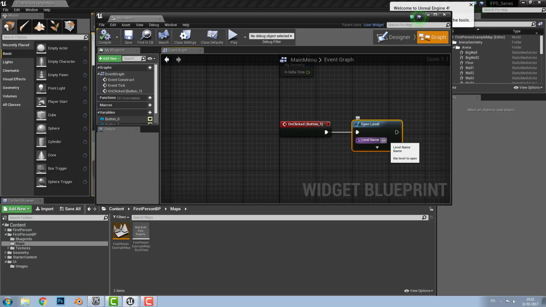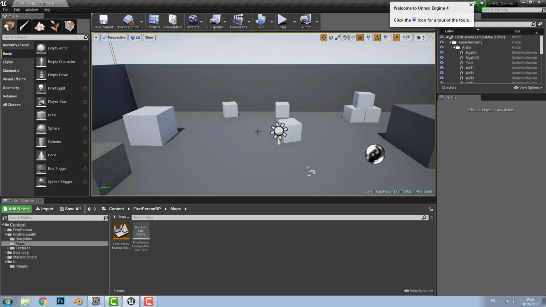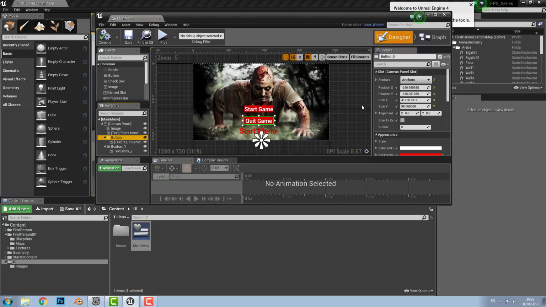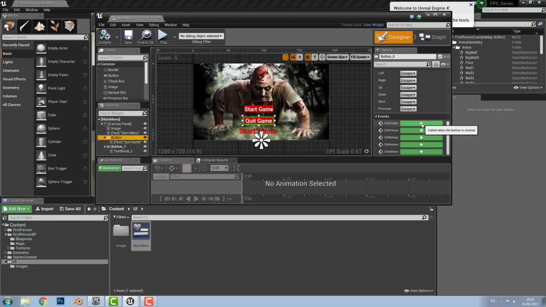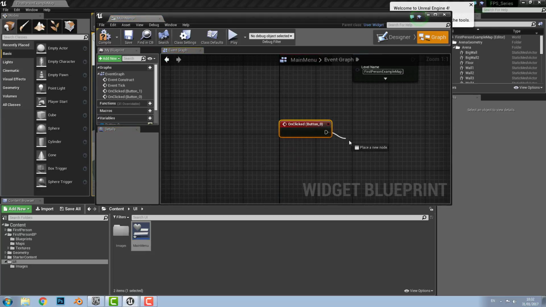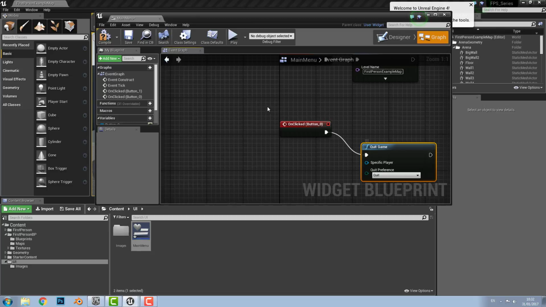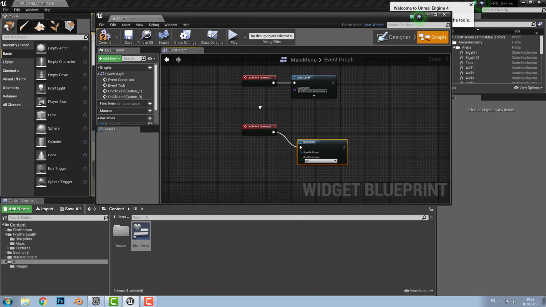So first person example map. So that's that done. Compile, save, and now we'll go back into our UI. I accidentally clicked out there. And we'll go to our quit game button, and now unclicked, same as the start button. This time we will get, and we will type in quit game, and that is our two main buttons programmed and ready to go.